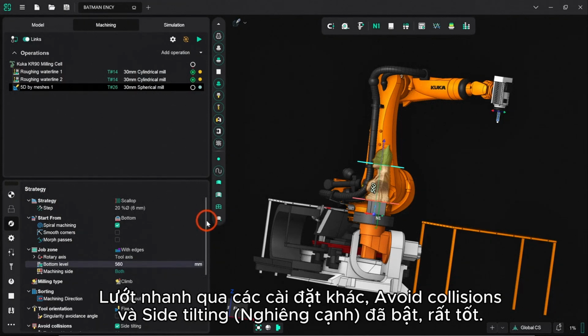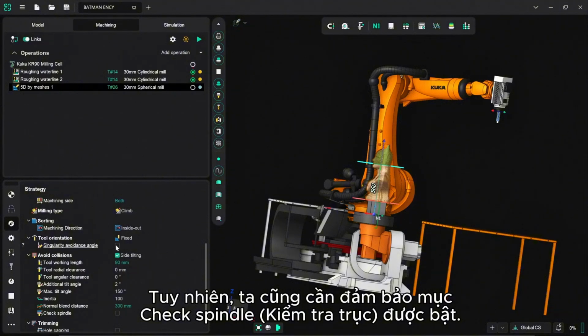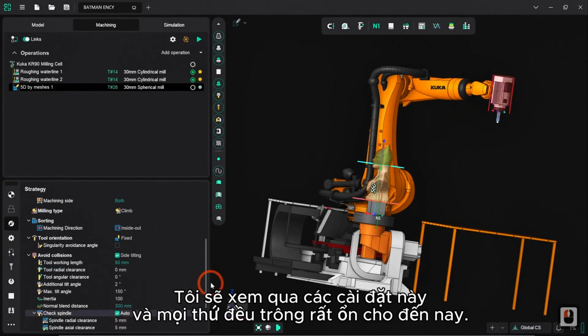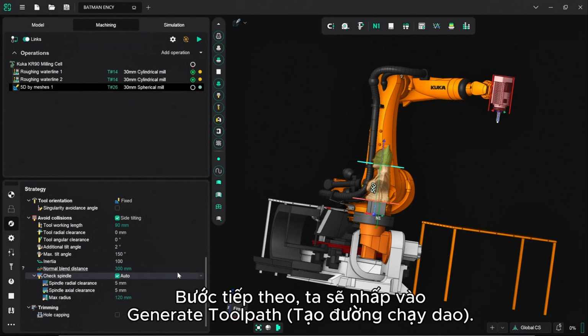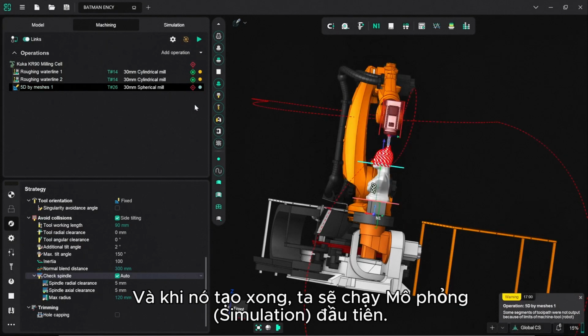So I'm going to take a quick look through the other settings. We've got avoid collisions and side tilting turned on. This is good. However, we need to check that check spindle is turned on as well, because otherwise we won't have that exclusion zone set around the spindle. So we click on check spindle again, and I am going to have a look at these settings, and they all look good so far. So the next thing that we're going to go for is we are going to click on generate toolpath, and once that's generated, we're going to run the first simulation.